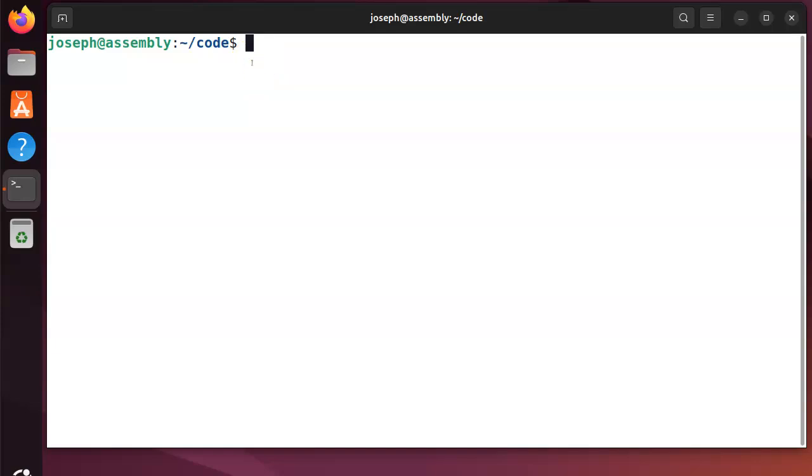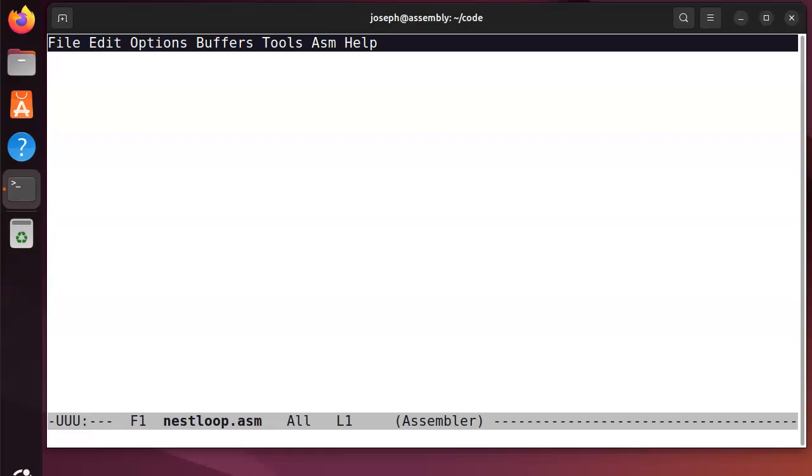Let's look at how to do a nested loop. So I want to do a nested loop where I draw a rectangle out of stars. So let's go ahead and make something called nest loop.asm. And in it, I'm going to have a section for my data.